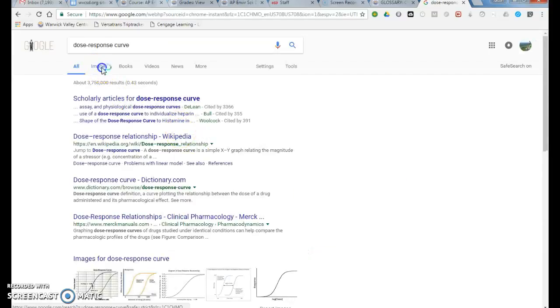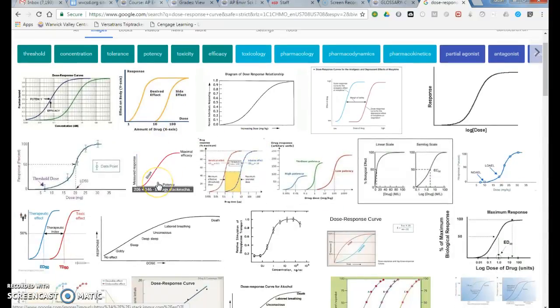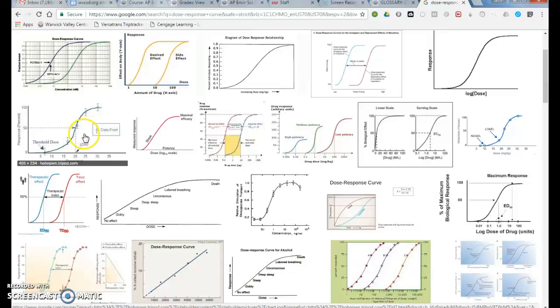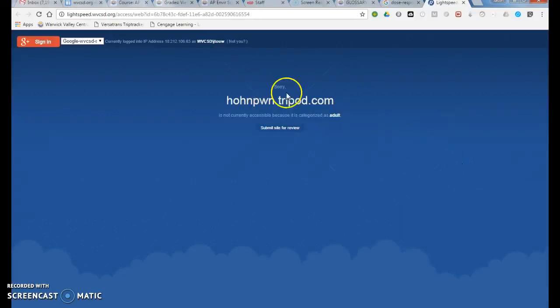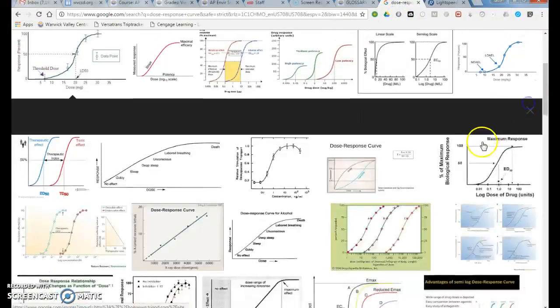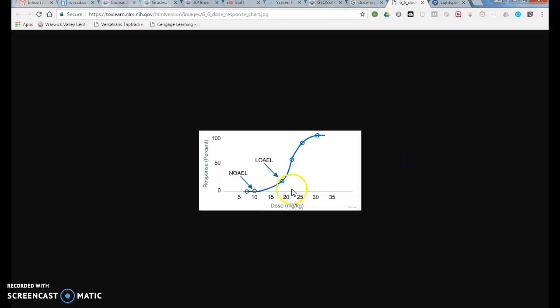And now I hit images. And now I see lots of dose response curves. And the one that I actually want to post, maybe, is this one, right? I like the way this one looks. As you can see, this is not a Wikimedia post. So I go here and I hit view image. Of course, that one's blocked. I'll try one other one. So here we have the dose and we have the response of something. Don't know what this is.